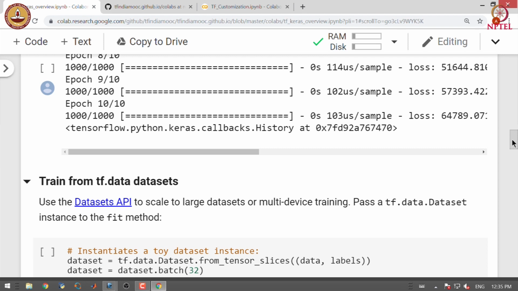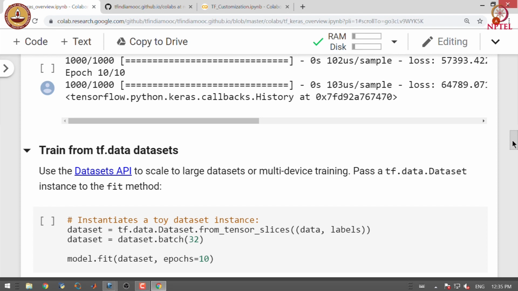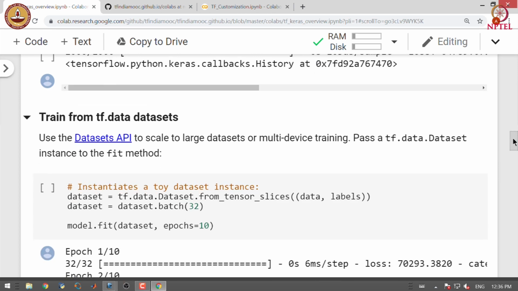If we have a large dataset on which we want to train the model, we use the dataset API for scaling to large datasets or multi-device training. We pass a tf.data.Dataset instance to the fit method. Let us look at a concrete example of the same.